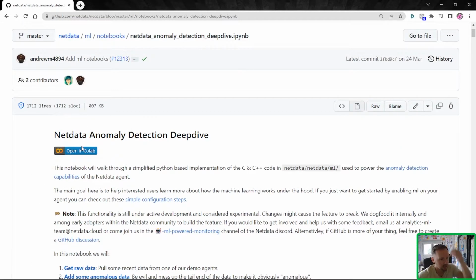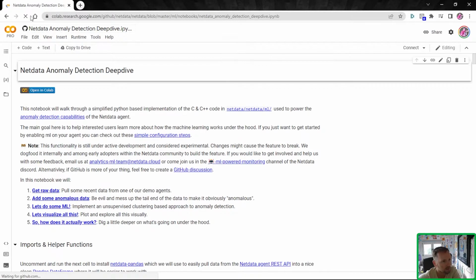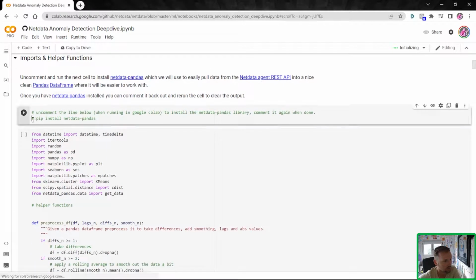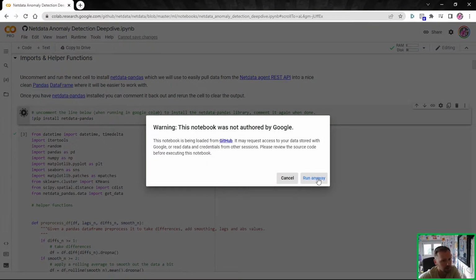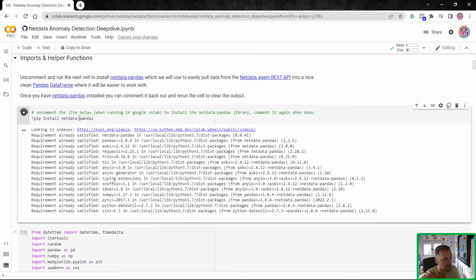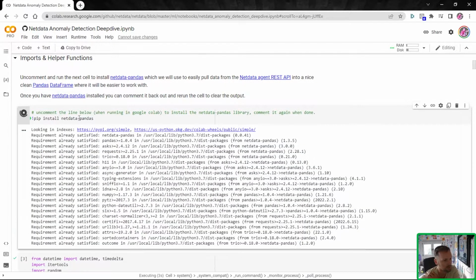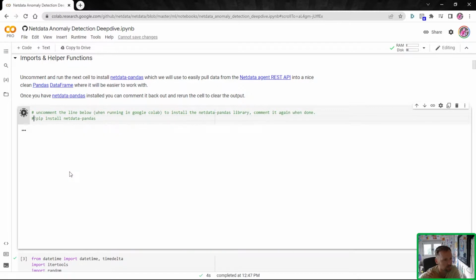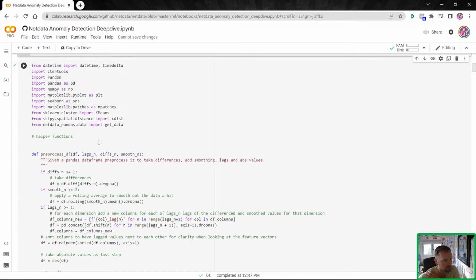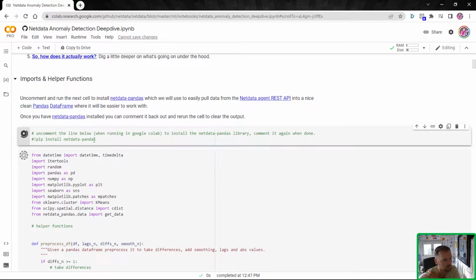And if you're interested, you can click this open in Colab button. If you wanted to play around with this yourself, you can press that button, and it will open the notebook in Google Colab, where you can run things yourself. The only little thing is you first need to install this Netdata Pandas library, which is our PyPI package to pull data from an agent into a Pandas data frame, which is easier to work with in Python. Once that's done, you should be able to run the whole notebook yourself and play with things.